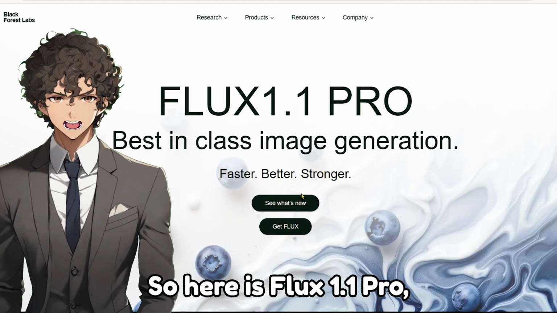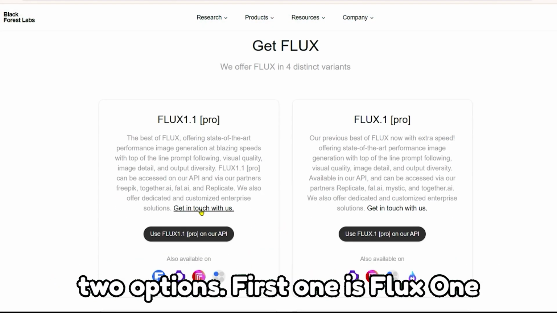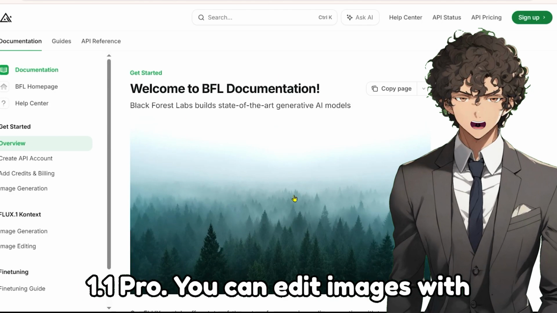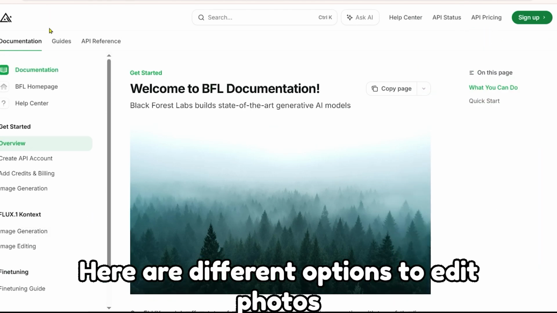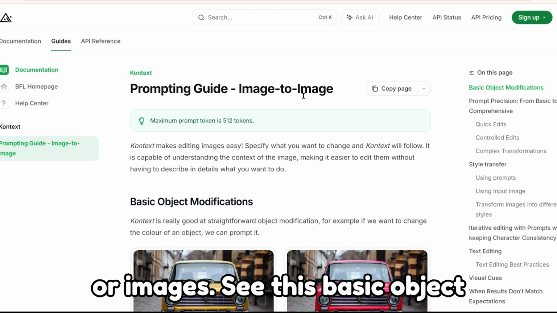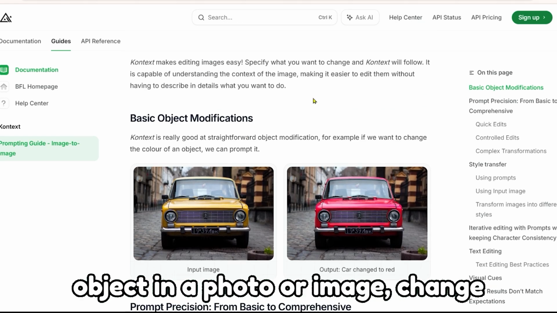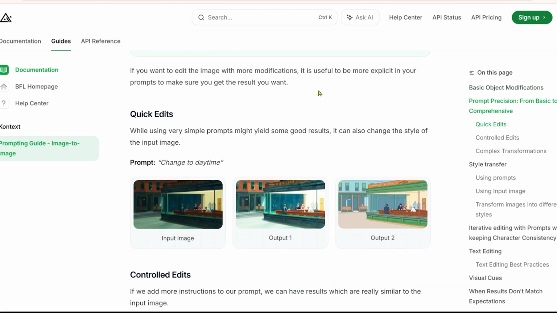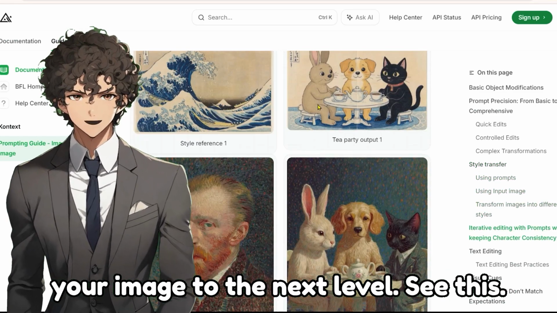So here is Flux.1 Pro, best-in-class image generation. There are two options. First one is Flux.1 Pro, and second is Flux.1 Pro. You can edit images with Flux and make your work great. Here are different options to edit photos or images. See this basic object modification? Here you can edit any object in a photo or image, change colors, add or remove something. There are so many options here to take your image to the next level.